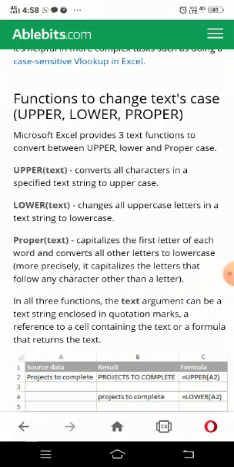It is the same with LOWER. If you have written all the text in uppercase and want to convert it into lowercase, you can use the LOWER function. And PROPER text means it is neither upper nor lower, because the first letter of each word is uppercase and all the other letters are lowercase. So that we call proper text. So this is the syntax: UPPER, LOWER and PROPER.